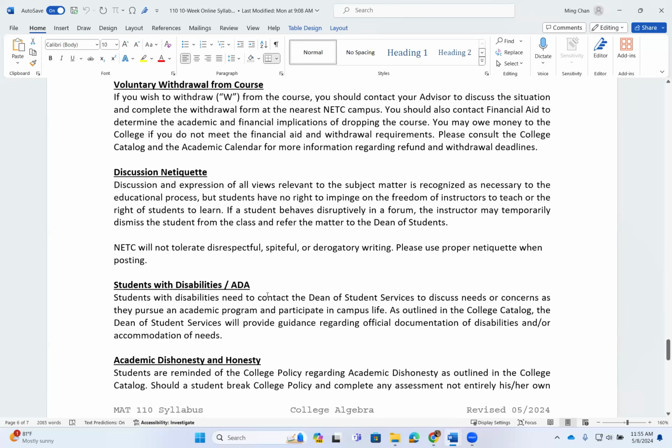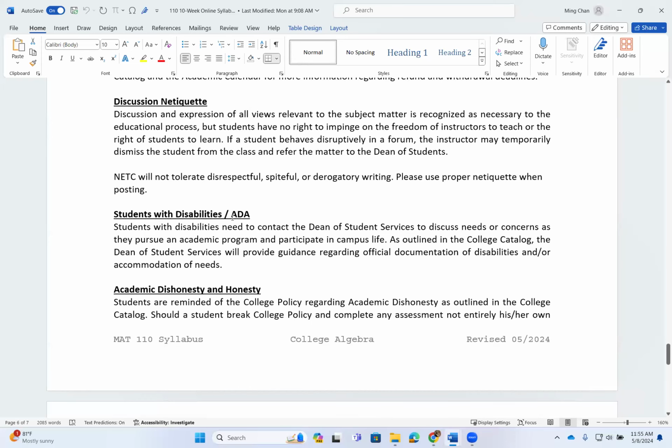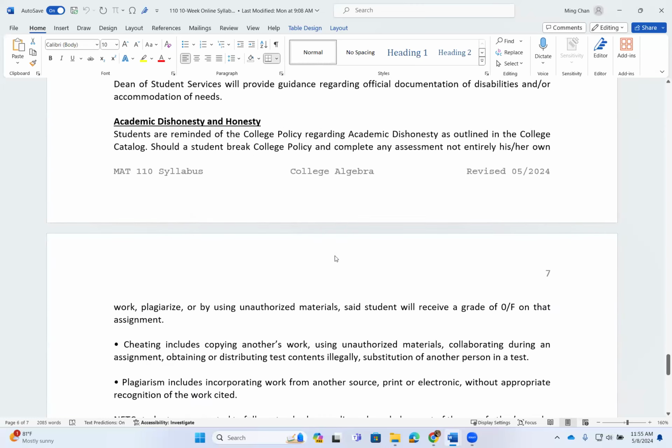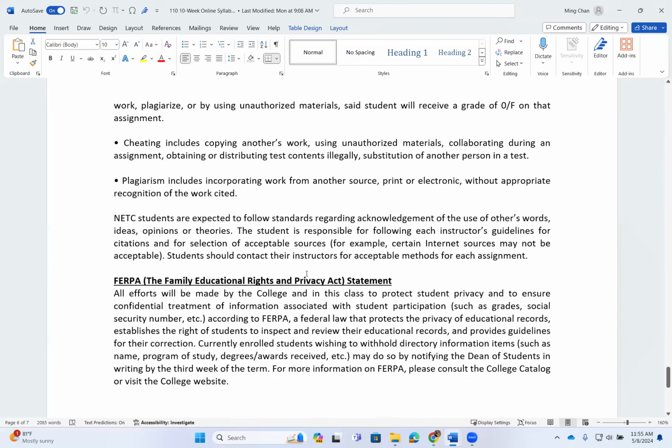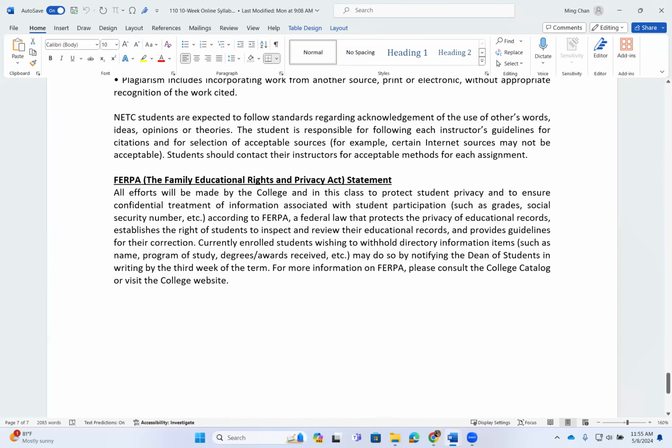All right, discussion etiquette. Students with disability: if you have a documented disability and require accommodation, please contact the Dean of Student Services. He or she will provide guidance regarding official documentation of disability and accommodation needs. You can read up on the academic dishonesty and honesty policy. FERPA, the Family Educational Rights and Privacy Act, is a federal law that protects the privacy of your education records. So it's not like anybody, like your parents or cousins, can just come up and ask me for your academic records.